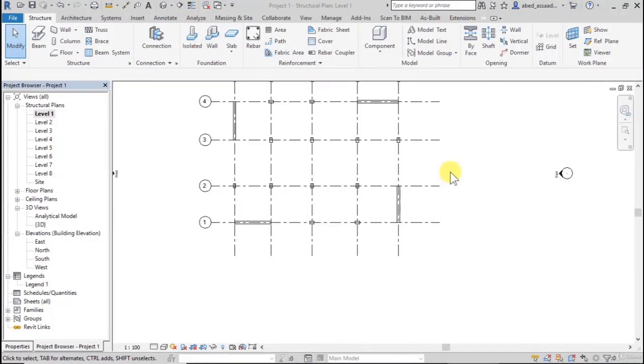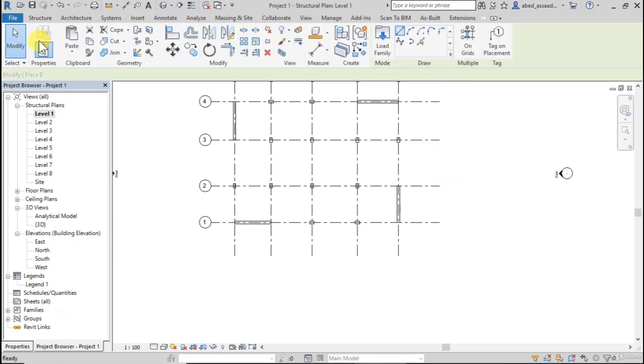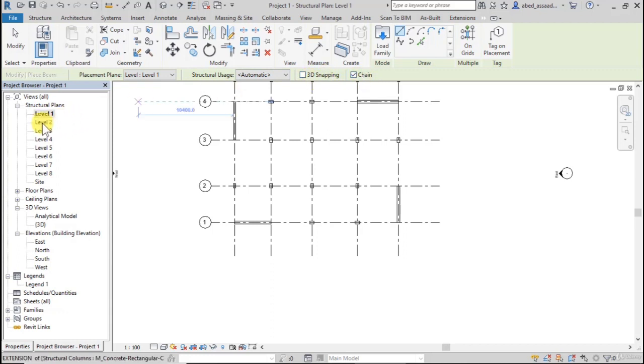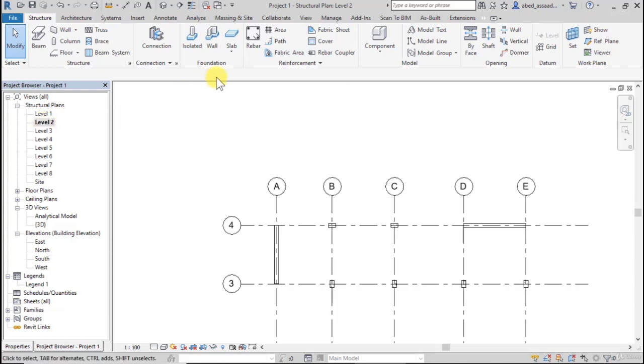Hello, in this lecture we are going to draw the beam. First of all, click on beam. Placement plane, level 1, structural usage automatic, 3D snapping and chain. Now click on level 2 to draw the beams.